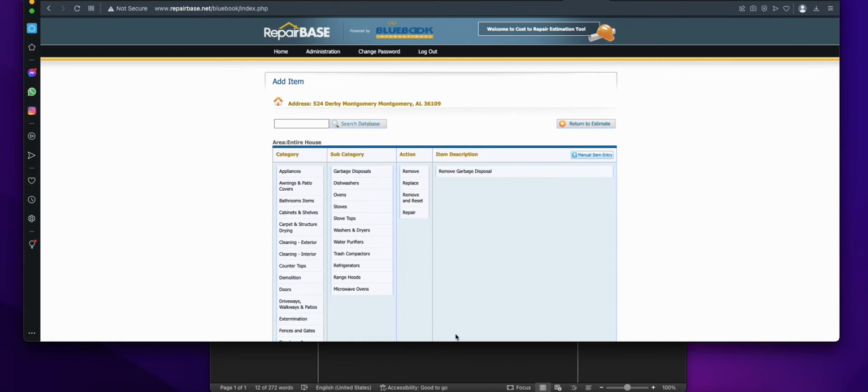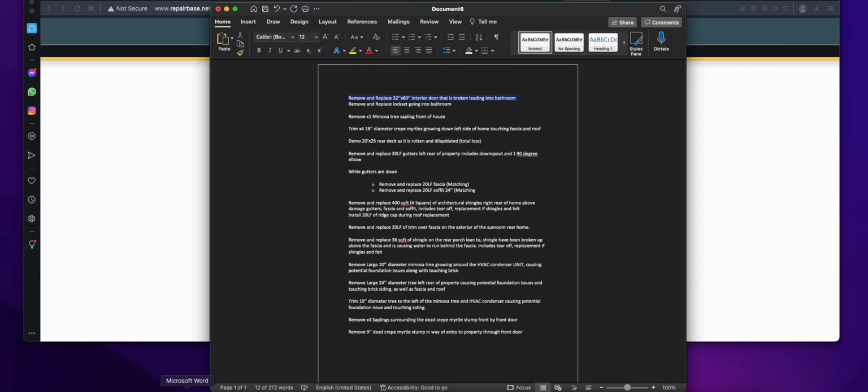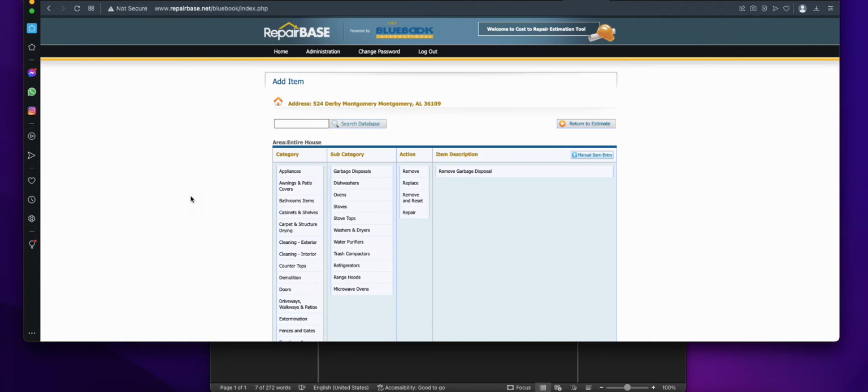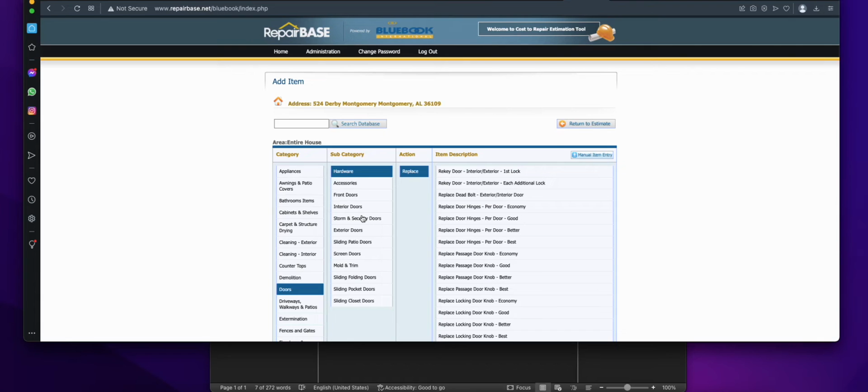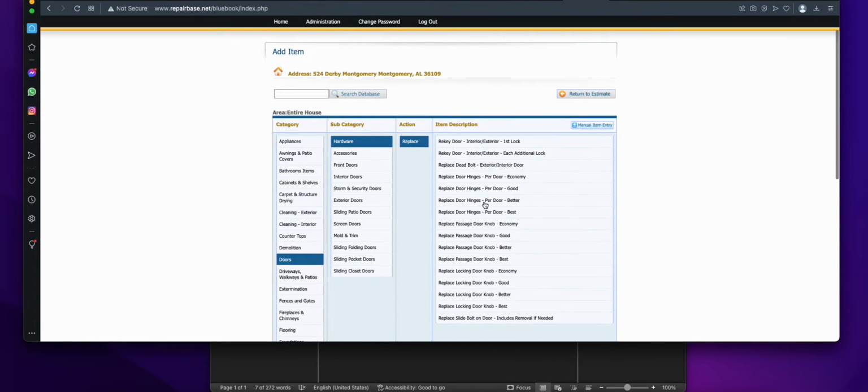So that is the first line item. We'll highlight it so we know we've done it. And then we also need to remove and reattach the doorknob when we replace that door. We don't want to forget that. So hardware, replace doorknob. And it's a locking doorknob, so we'll go with better.